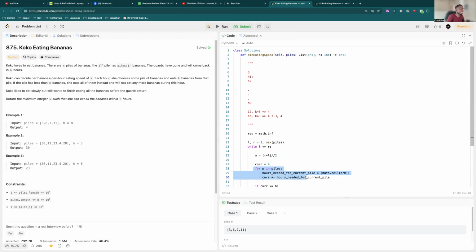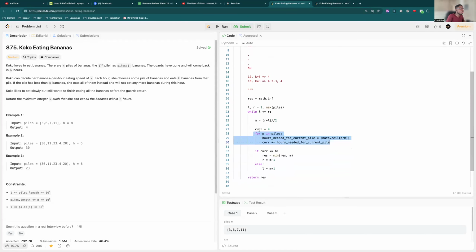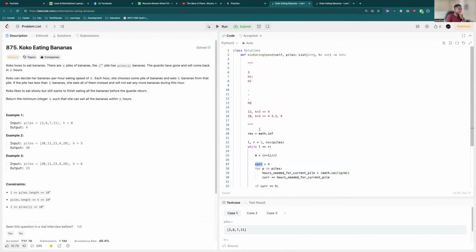So after I'm done eating all the bananas, since I've gone through every pile, every bucket of banana, I check the total. Don't forget what current is. Current is the number of hours you needed to consume everything when you chose your K value.